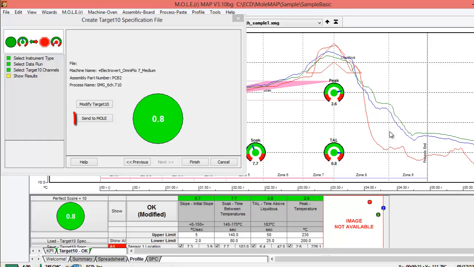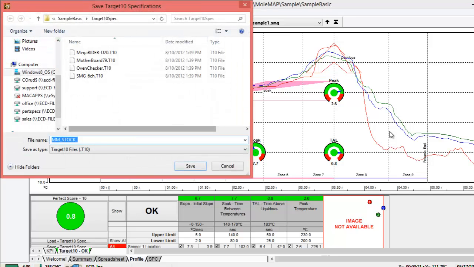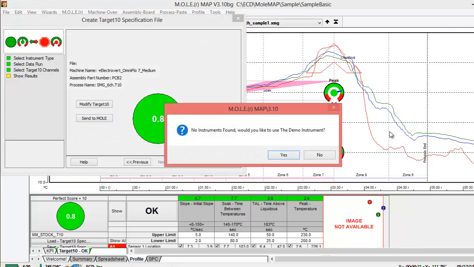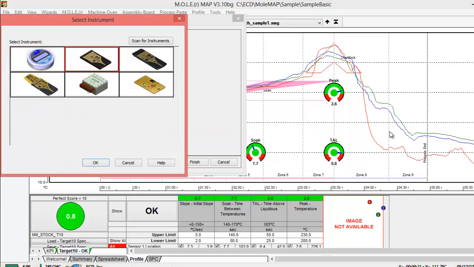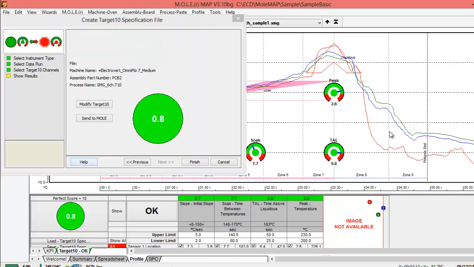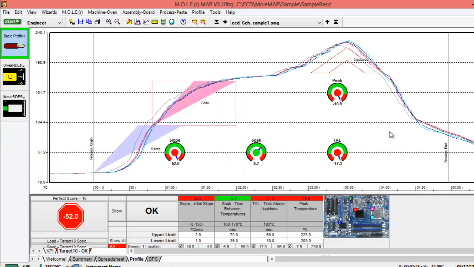And at that point, we can send these settings to the MOLE. And so you'll select the Send to MOLE option, and you can just save it as the default name that it creates for it. And I'm going to use a demo instrument, in this case, our V.MOLE 3-channel. That's going to program the V.MOLE with our reflow specifications. And so that now when we run it through the oven with our assembly, we can simply hit the OK button after we're done recording and see if that most recent profile was in spec per the Target-10 spec that we've created.